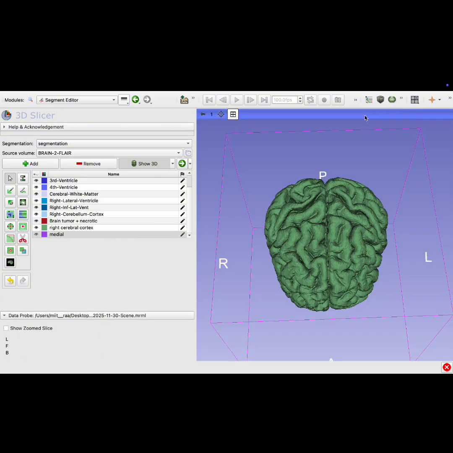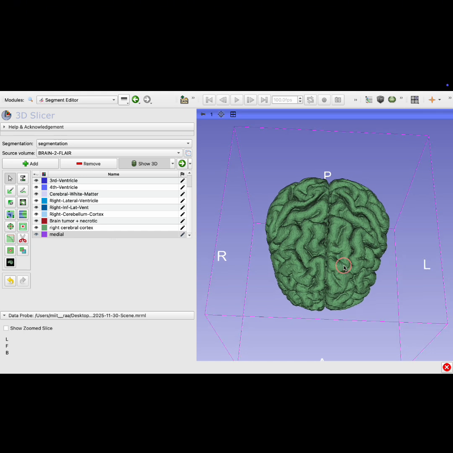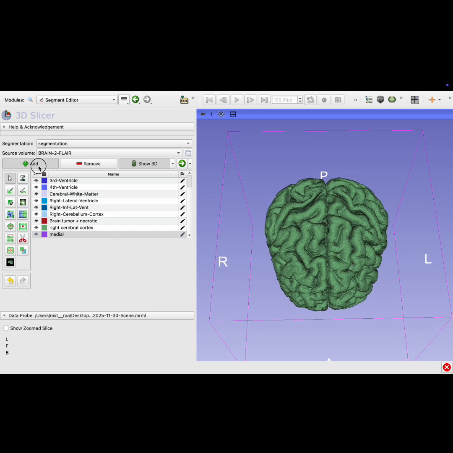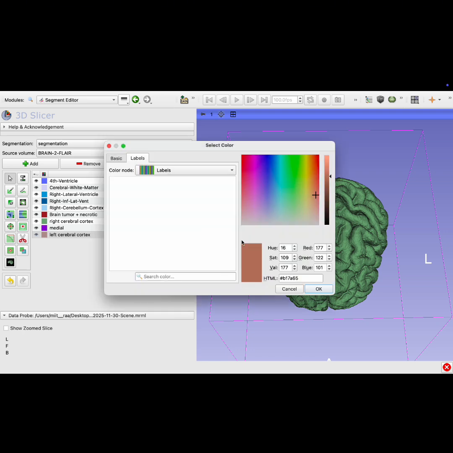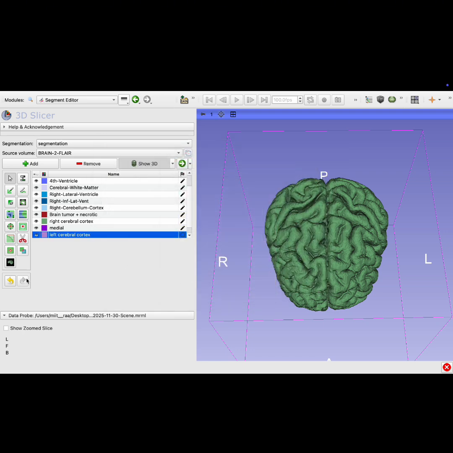As you can see in my case, the whole cortex is in green and is called the right cerebral cortex. I want to separate the left and the right. For doing so, I add a segment and call it the left cerebral cortex. You can choose whatever color you want. And this is the scissors tool.